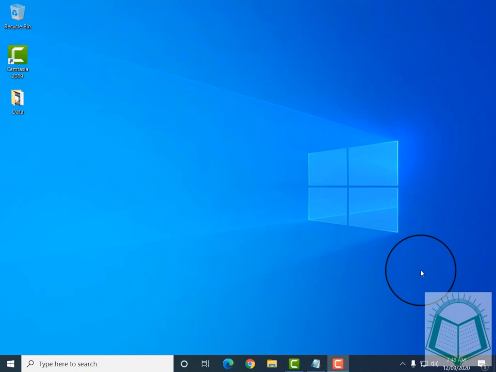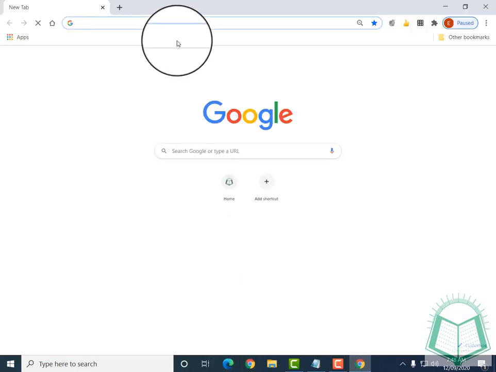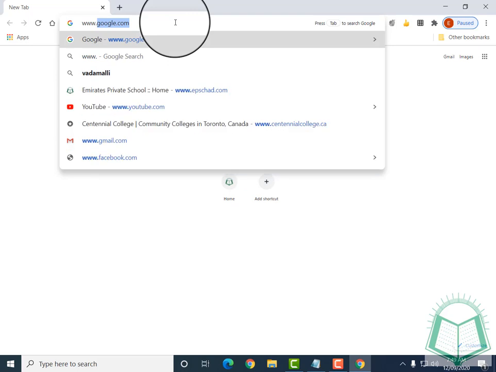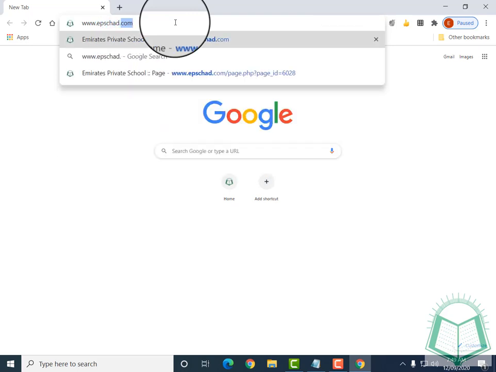In this whole process, I prefer that you use Google Chrome as the browser. It doesn't matter whether you use a mobile phone, a tablet, laptop, or desktop, whatever you're comfortable with or available to you, preferably with Google Chrome as the browser. So let's start the Google Chrome browser and go to the website of Emirates Private School, which is www.epschad.com.